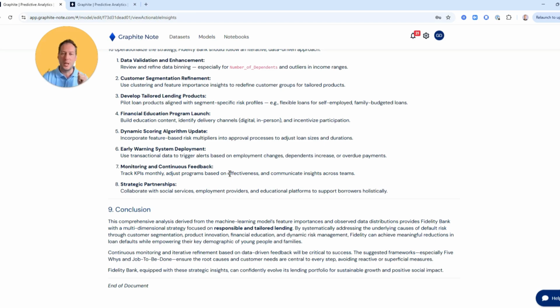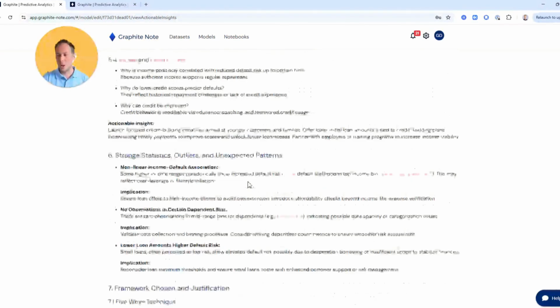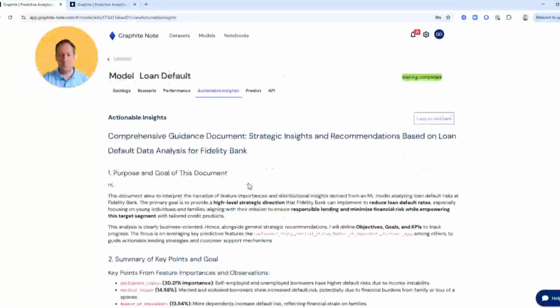This is prescription. It's not just telling you what happened and what will happen with predictions. It is telling you exactly what you should do to achieve a goal. And in this case, our goal is to decrease the loan defaults in my financial institution.